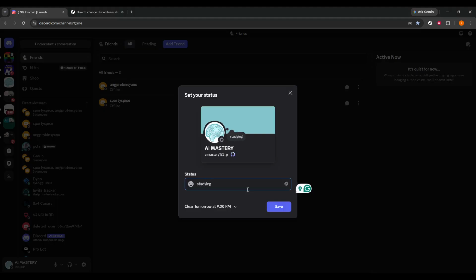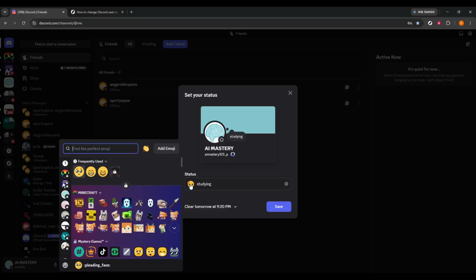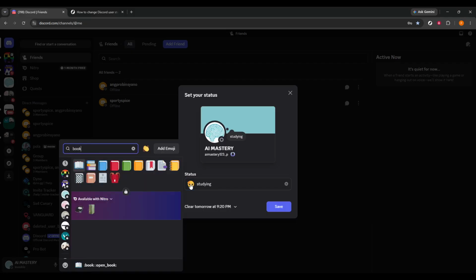And here's the really important part. See that little emoji icon on the left side of the text box? Click it, and you can pick an emoji to sit right beside your custom message. It adds a bit of personality and makes your status stand out in the friends list.